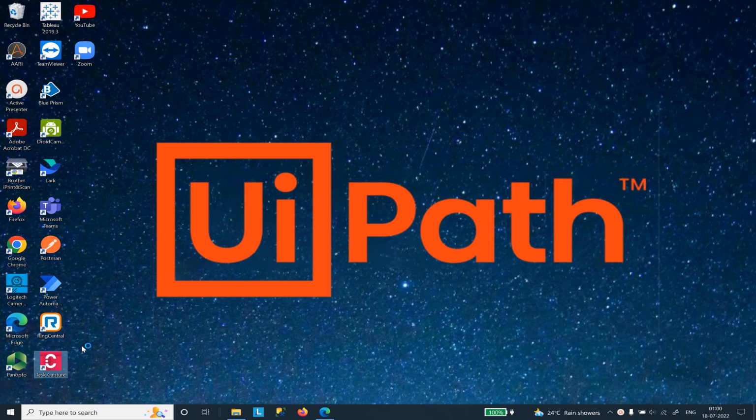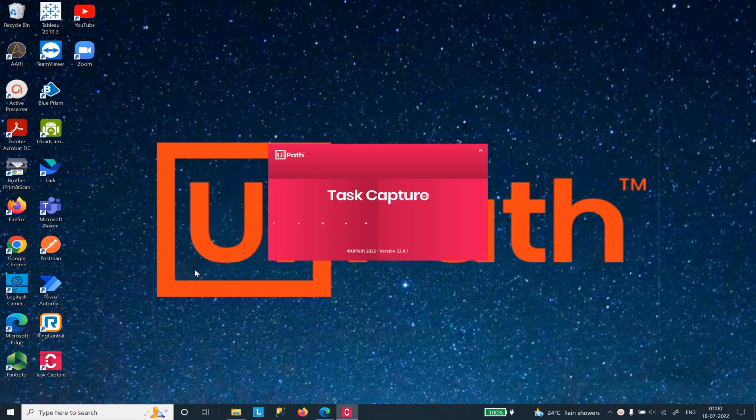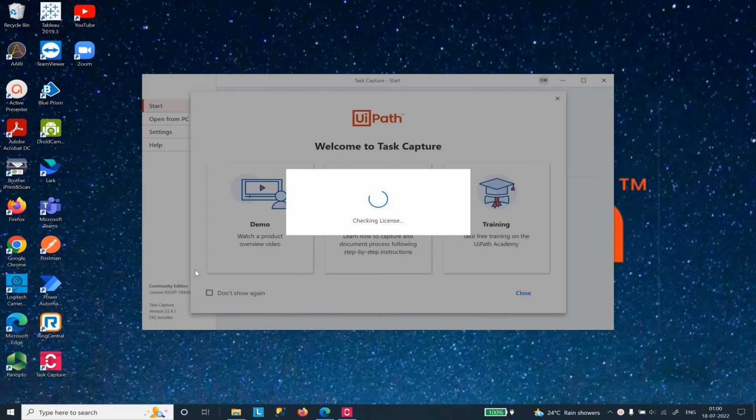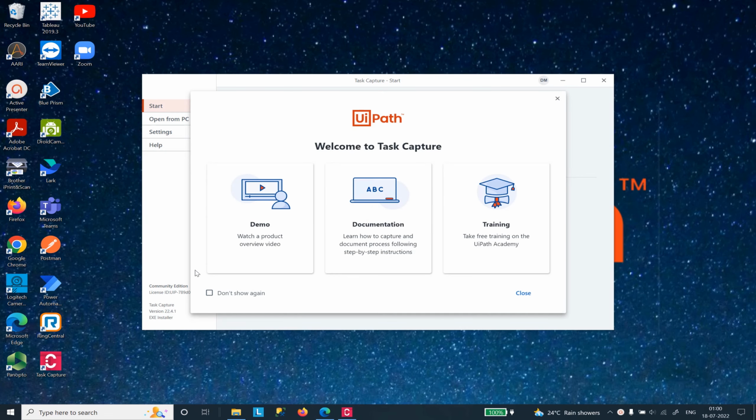UiPath Task Capture is a software application, a product that has been launched by UiPath. This product is used not only for capturing all your processes on a keystroke basis, but it is also used to document your processes, to create an automated document out of your process. You can create your own process definition document.